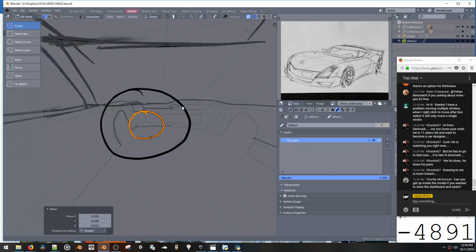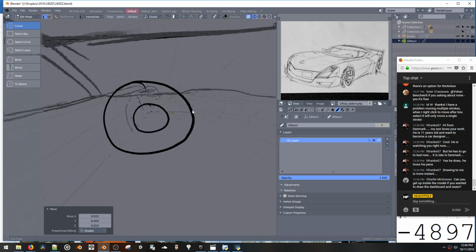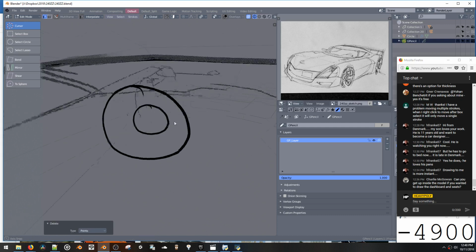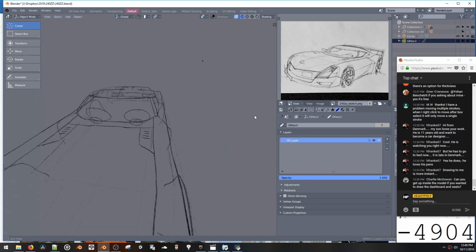This kind of thing is so much easier to do with regular geometry, but it looks so much cooler with grease pencil.